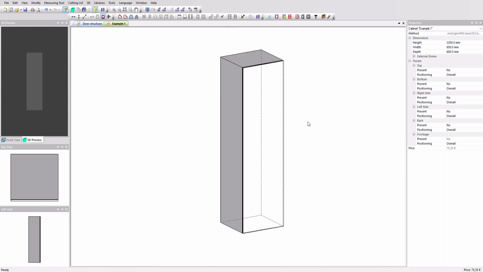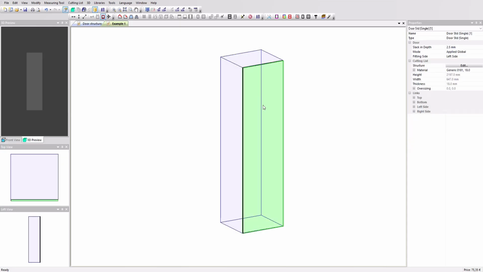Now the first thing I've done is create a new cabinet, make all of my carcass components nil panels, and add a door to that. That's my 18mm material, and this is what I'm going to create my door structure out of.